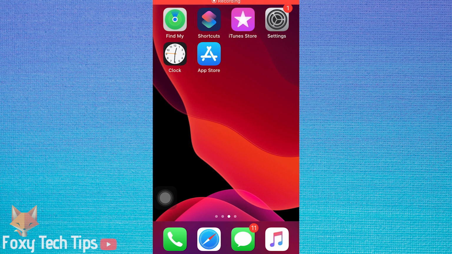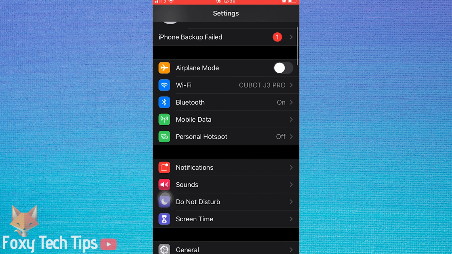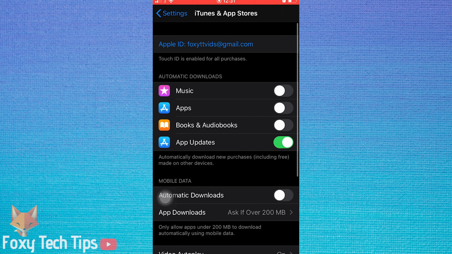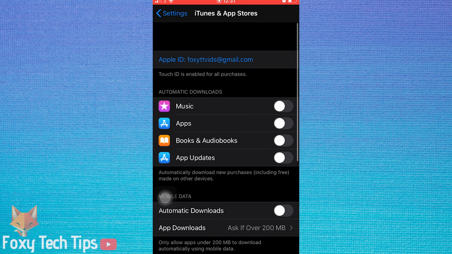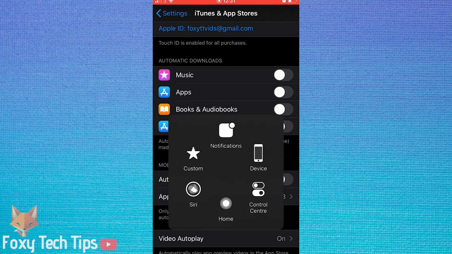Start by opening the Settings app. In the Settings app, scroll down to and open iTunes and App Store. Under the Automatic Downloads section here, you can enable or disable automatic updates. If you have disabled automatic updates, you can still update your apps manually when you choose.